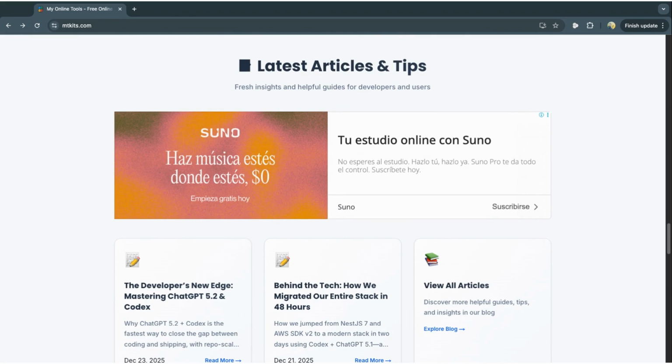And the last section is the latest articles and tips. This section contains articles and tips related to technology, AI, and productivity. You will find guides, updates, and useful news to improve your skills. And why should you choose these tools? Here is why people use MTKits: fast and efficient, privacy. It's our first priority, so data won't be compromised, and 100% free, mobile friendly on all devices.